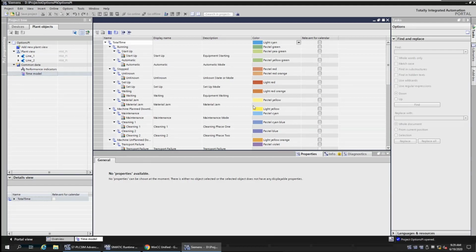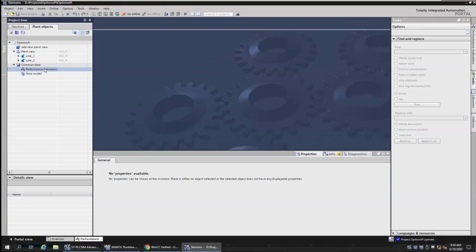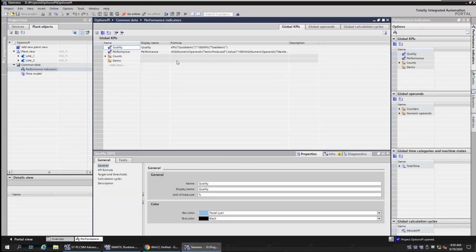So that's essentially the steps that we go through for taking our time model or creating our time model. So we'll just close this down. So the next section we would look at for performance insight would be the performance indicators.